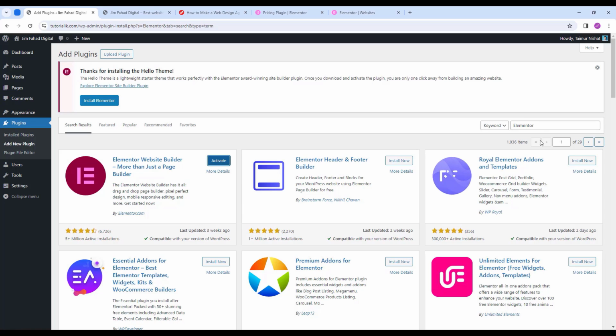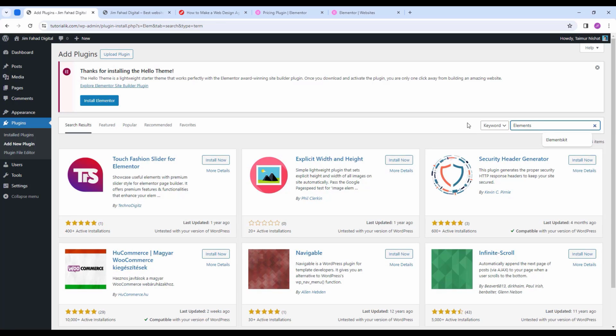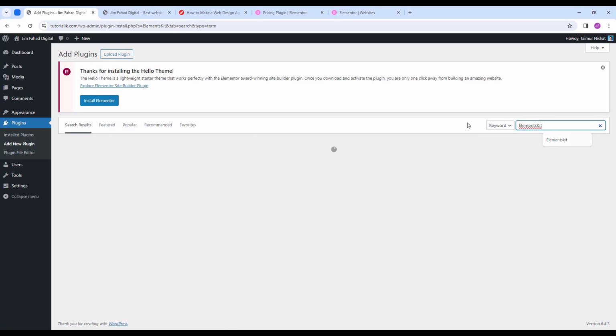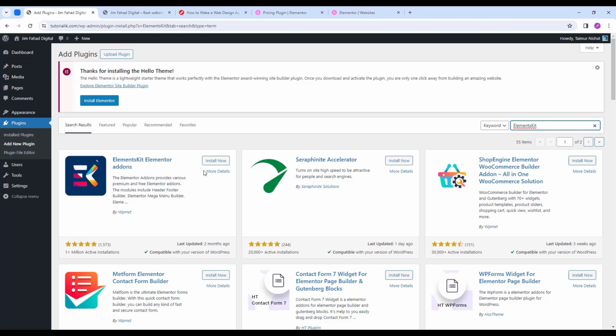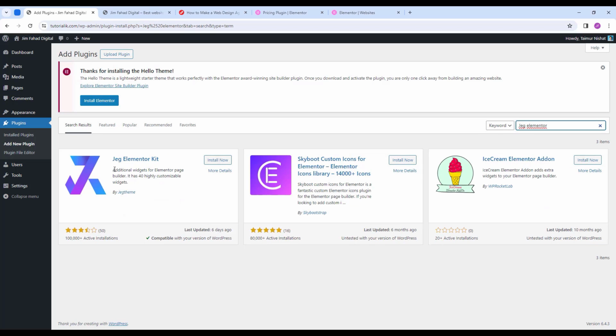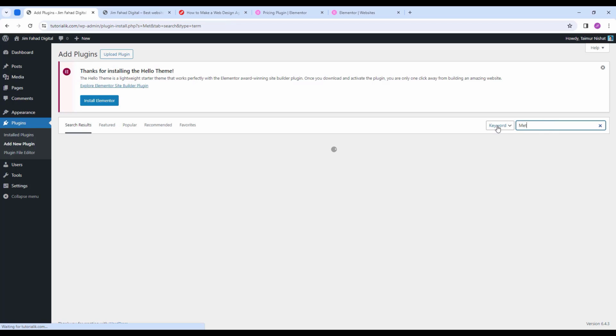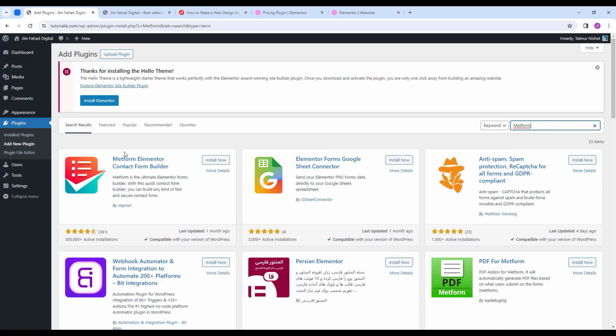Now let's install some other plugins we need. So from here, I'm gonna search Elements Kit, and we're gonna install this one. Then after, we're gonna search Jeg Elementor and install this Jeg Elementor Kit. Then finally, we're gonna search Metform, and we're gonna install this one. This one's gonna help us to create a very nice contact form.